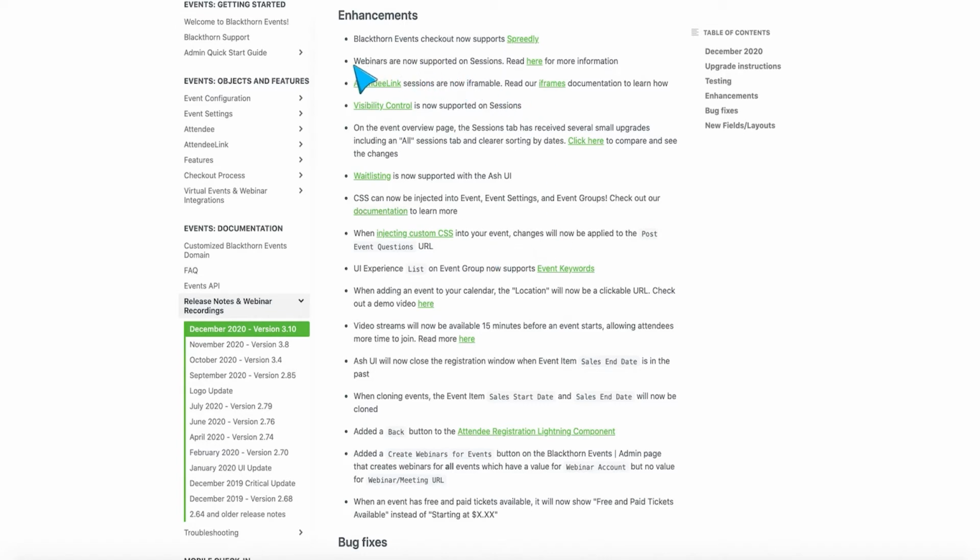So next, the attendee link sessions are now iframeable. This means that attendee link sessions for registration can be embedded into your web pages, just like our events and event groups.